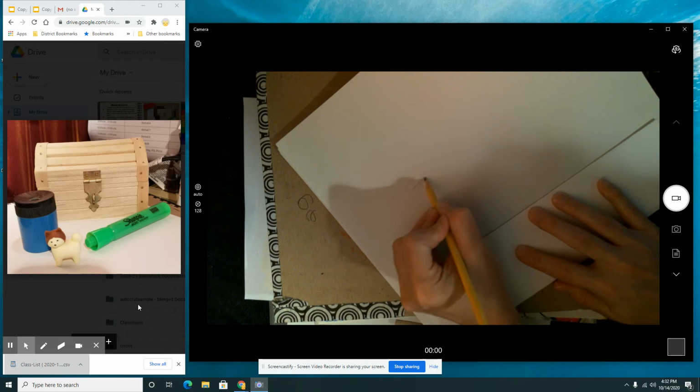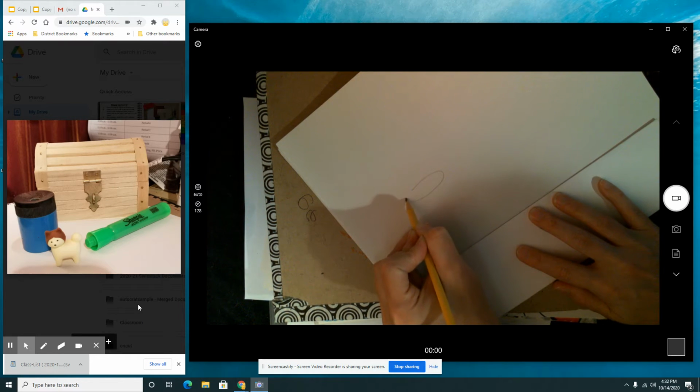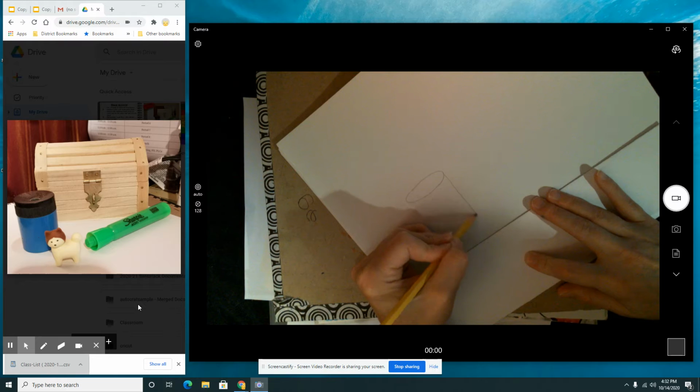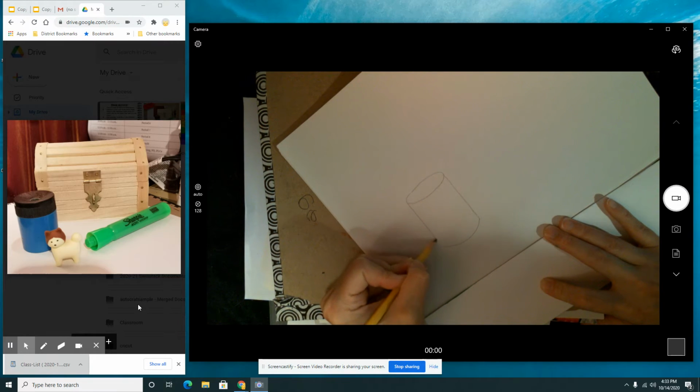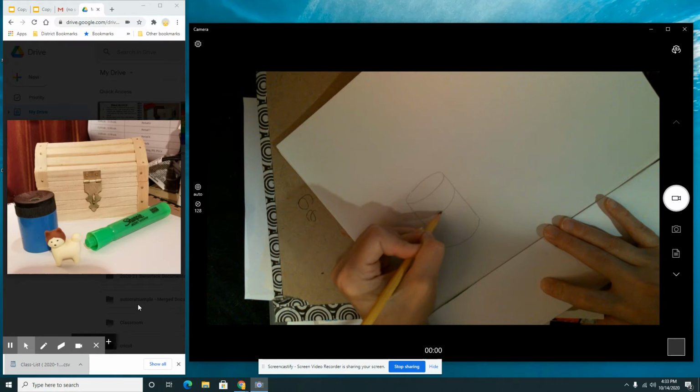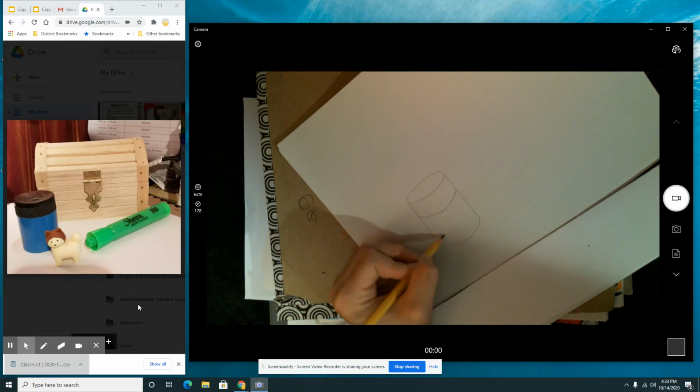All right, so starting off with my pencil sharpener, I'm going to go ahead and draw my cylinder, just like I did when we did the element of form. And we talked about in class how my pencil sharpener has 2 different colors.